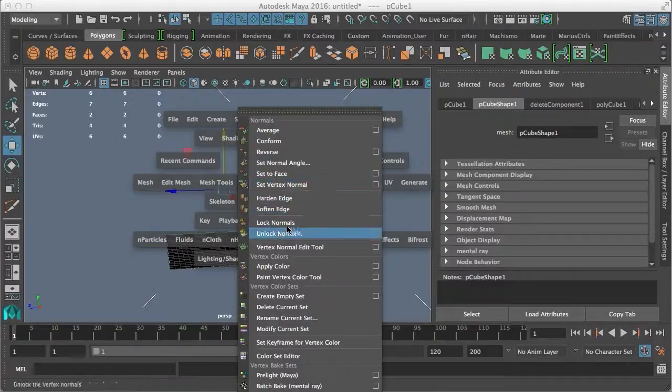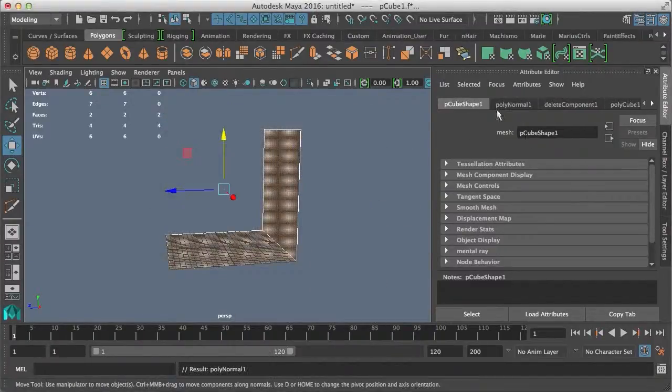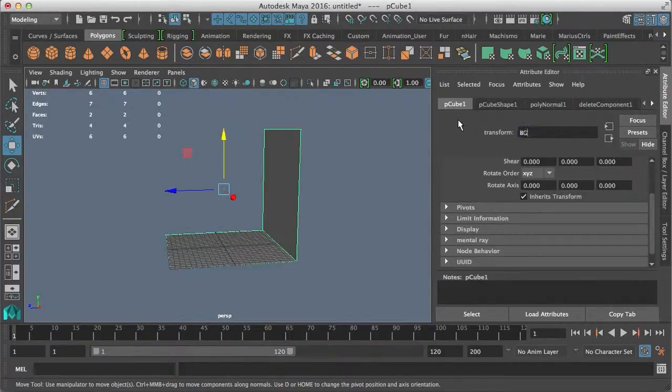surfaces by going to reverse, and I'm going to call this backdrop. Call it BG Geo.